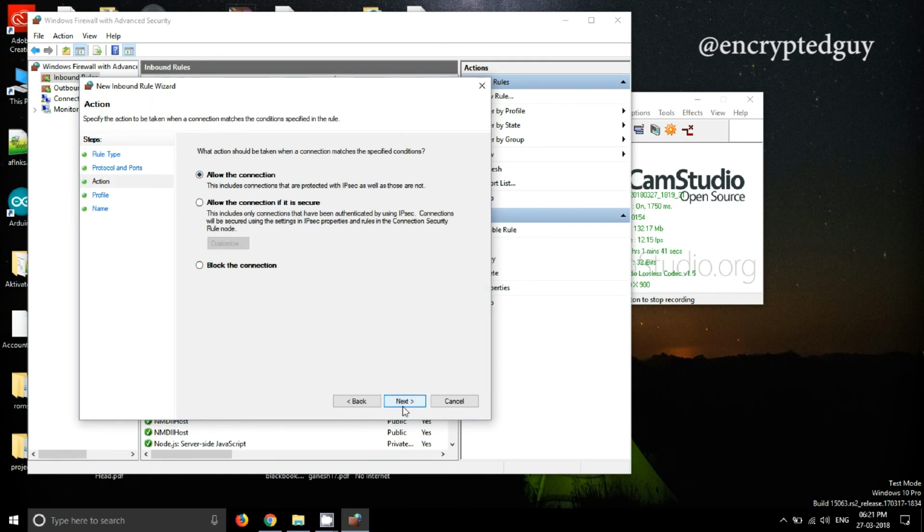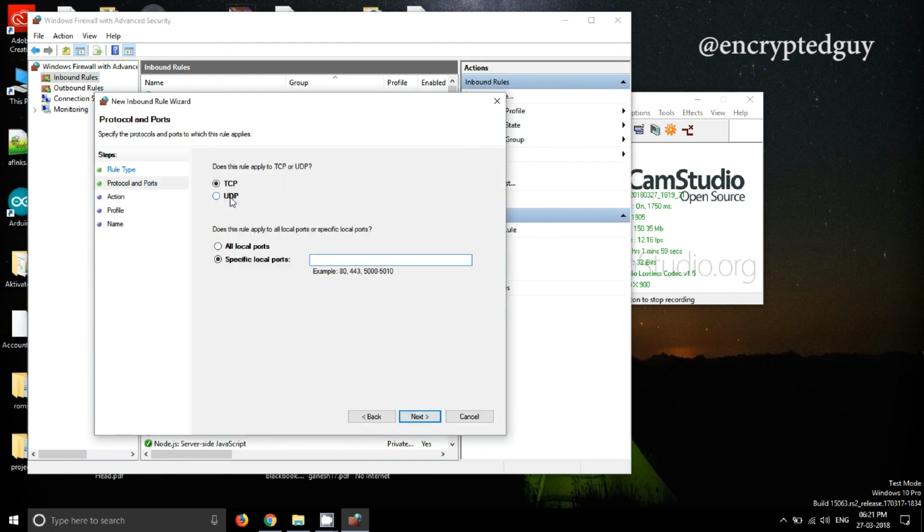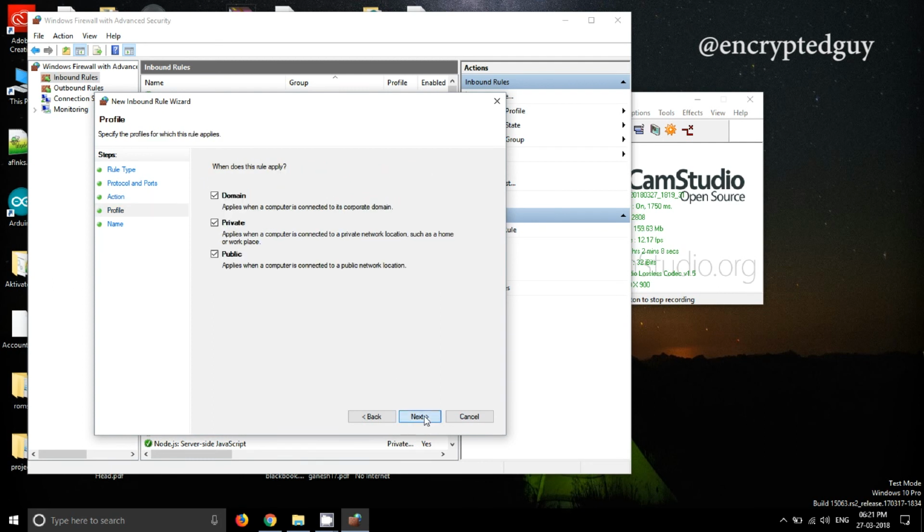Continue the step, add a name to the rule and click on finish. I have already added a rule so I am not saving it again. Do the step again but this time do it for UDP and save.